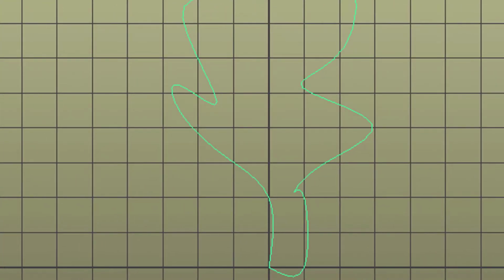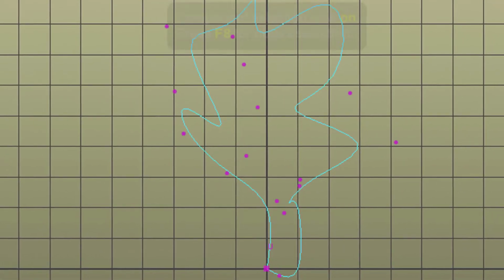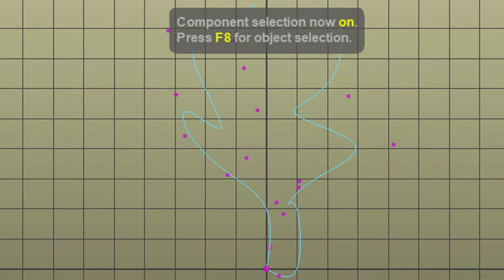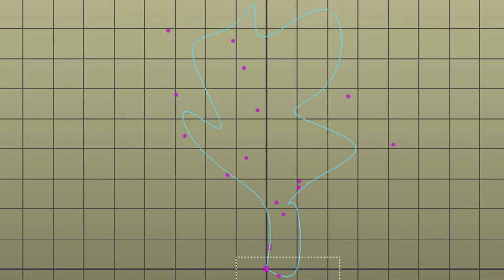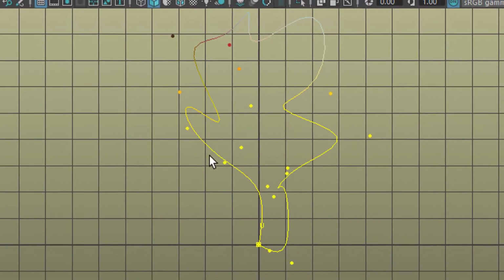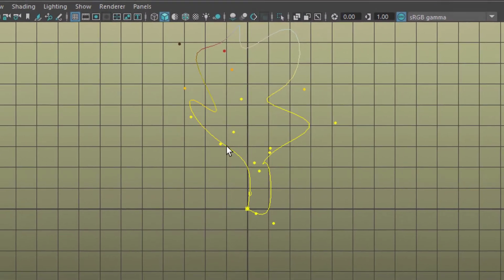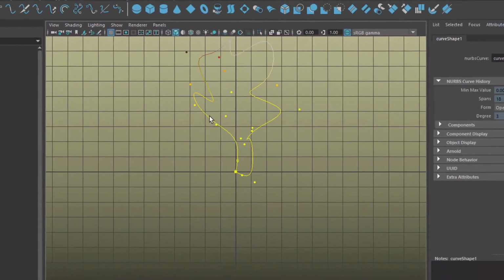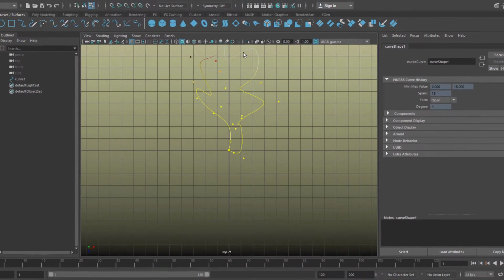Since this looks more like a tree and not like a leaf, I need a much thinner stem. So I press the key F8, which gives you the component selection here. And what I basically do is I select those down here, and as you can see, there's a gradient here going from yellow to red and blue.